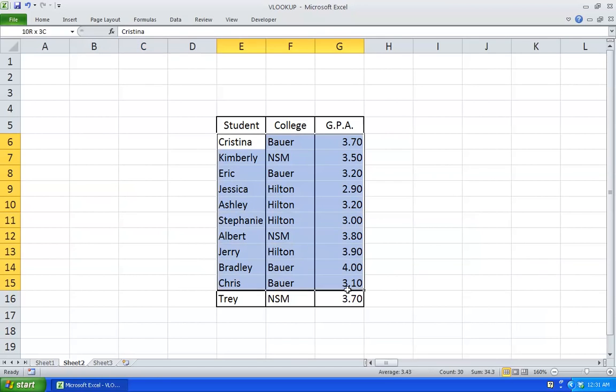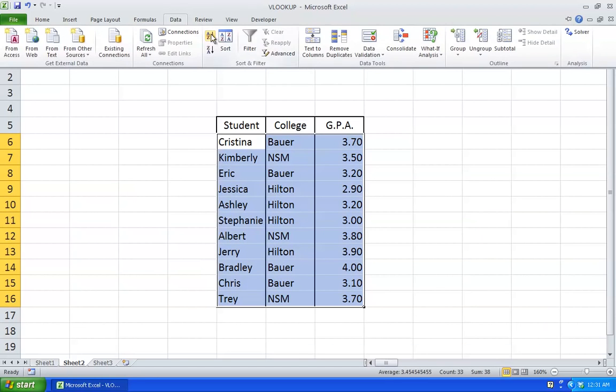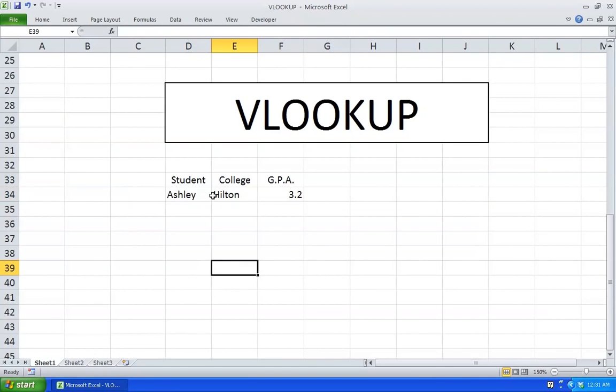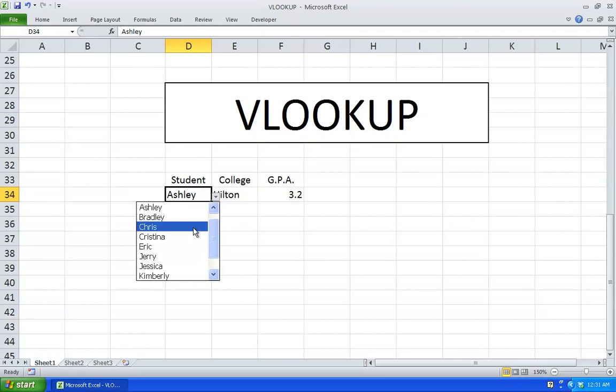So over here what we'll do is we'll select the table, we'll go to data and sort from A to Z. There you go. So now it should display the information of Ashley, it should display the information of Albert. There you go, and it should display the information of Chris.